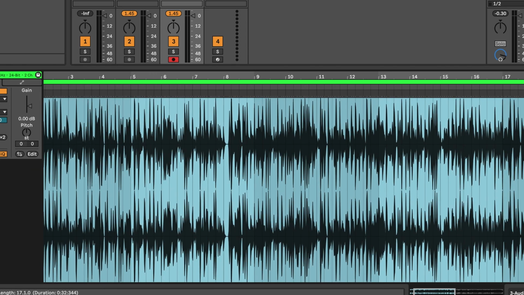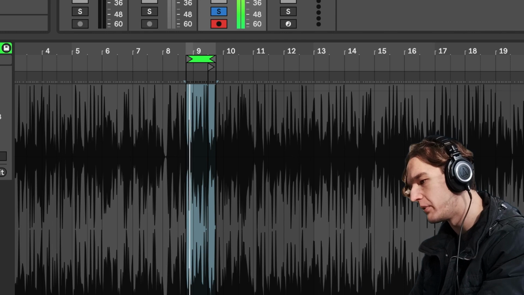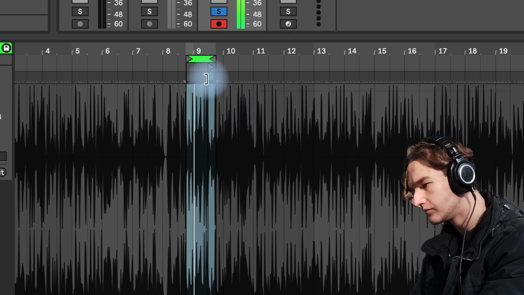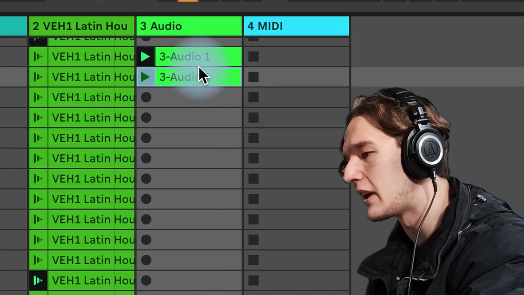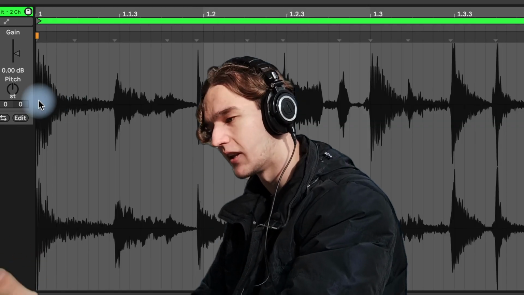A few moments later. Now you have a ton of ideas to choose from. You can look around in this clip and see what sounds good when you loop it. If you like one of the clips, you can duplicate it and press crop sample. So now you have just a 1-bar loop of what you selected.